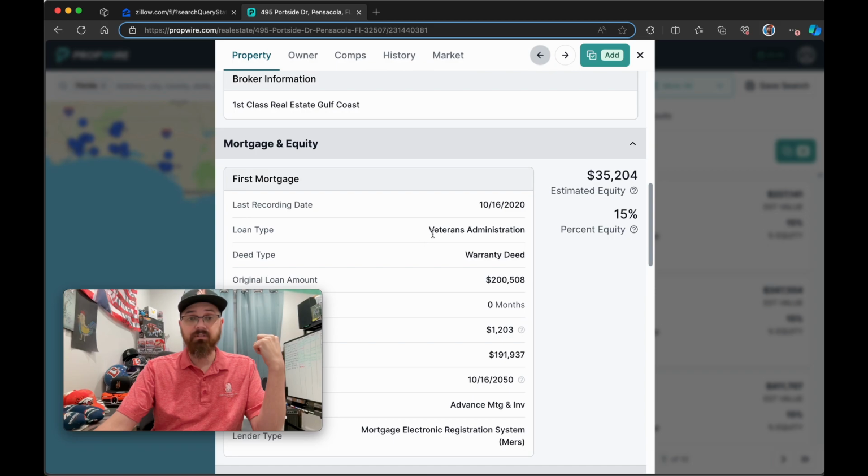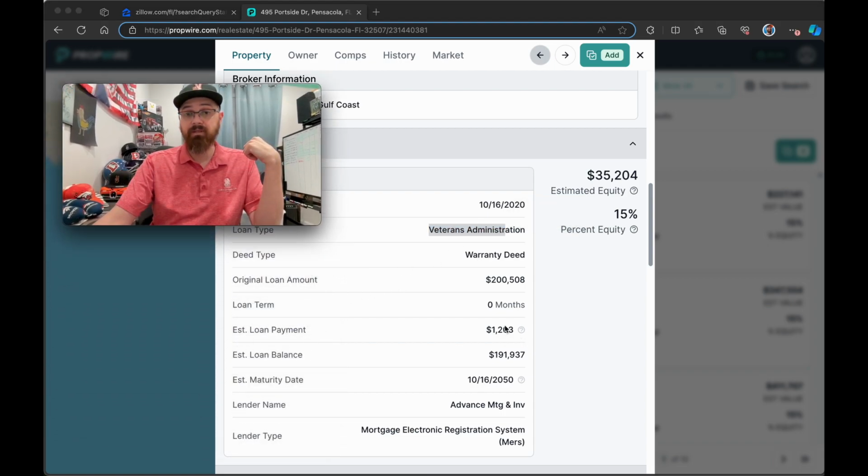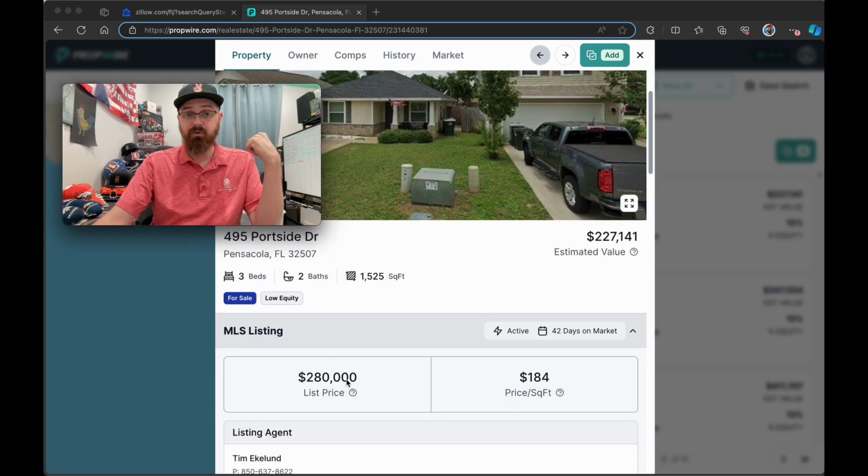And then you can go down and see that it is a VA loan, which means there is no PMI on it. It's going to be potentially a lower payment. Let me move myself right here. Estimated loan payment is around $1,200. Estimated loan balance is $191. So if it's $191 and they owe $280, that's probably not necessarily low equity for a straight sub 2, but this could work as potentially a hybrid. So just be aware of that.